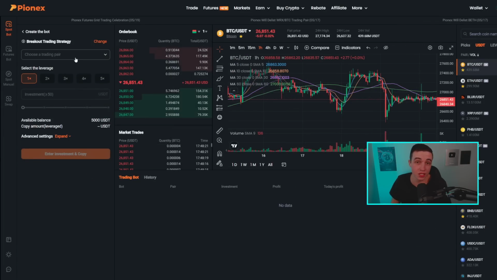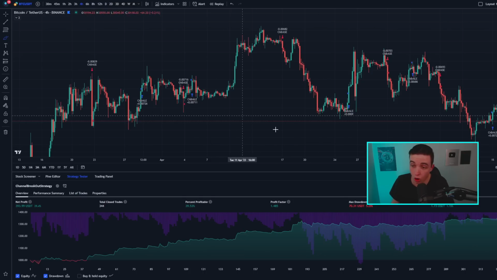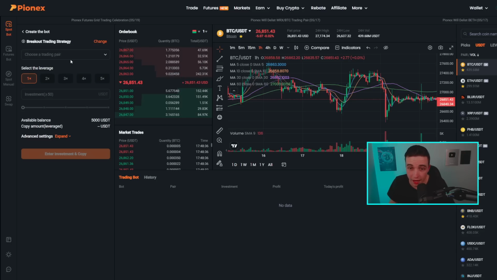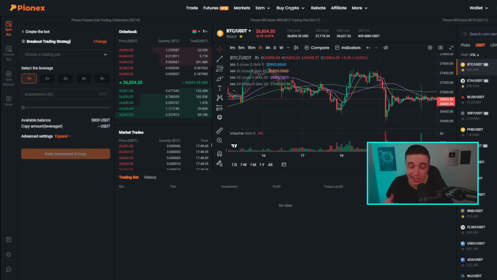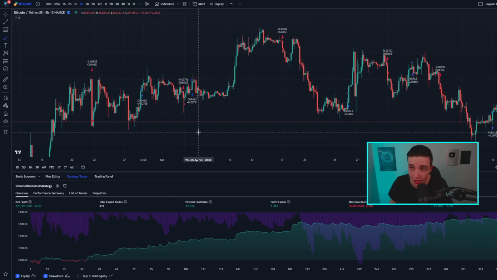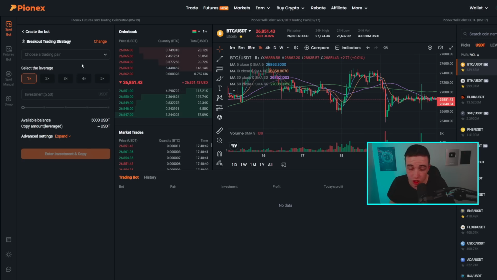Now it is important to mention that if you're setting up this trading strategy for Bitcoin over on TradingView, then you should also use the same trading pair for this strategy on Pionex. It's no use getting indicators and signals for another coin and then trading a completely different coin, because obviously you could then get false signals.